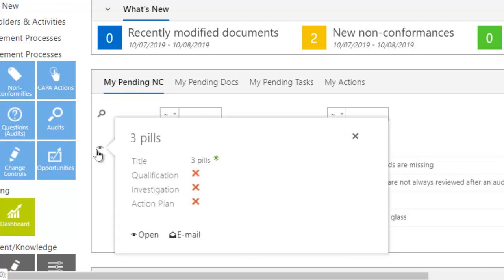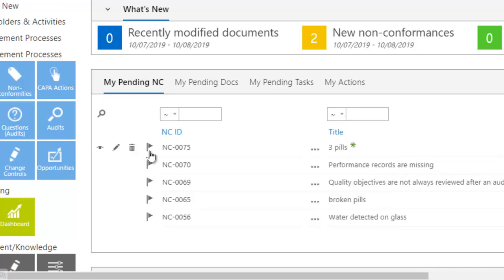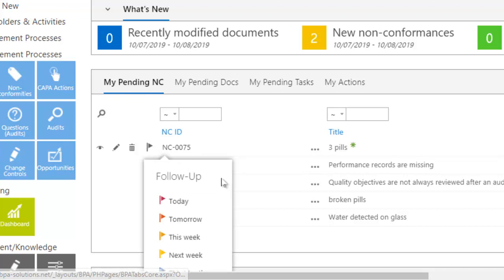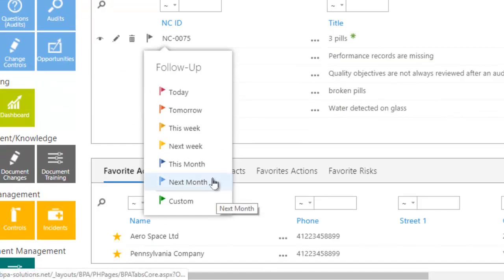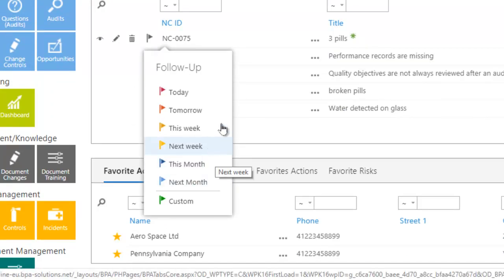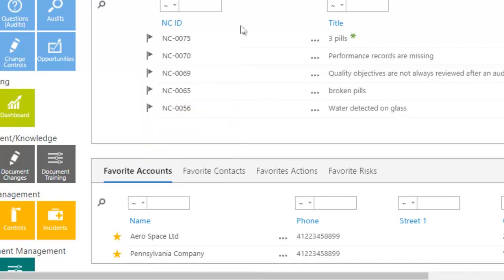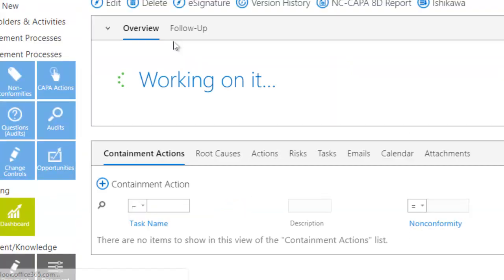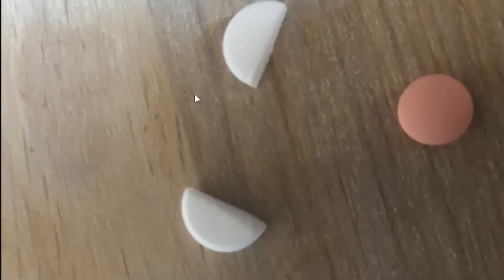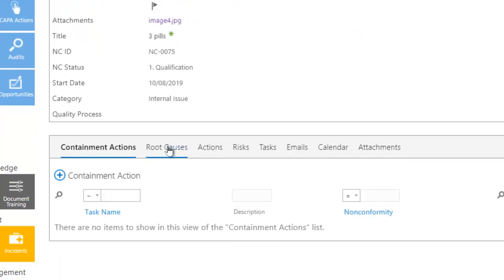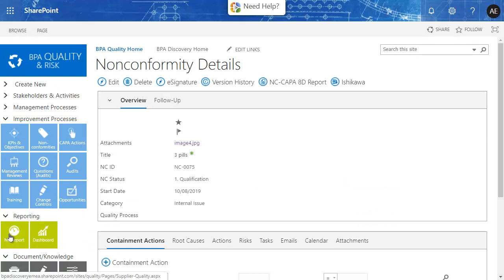Each step will need e-signature for validation. The flag icon lets you assign a task to a colleague in relation with the nonconformity. No need to send emails anymore, BPA will automatically alert the right persons. The nonconformity page displays all details, like the pills photo, root cause analysis, and actions needed to avoid the problem occurring again.